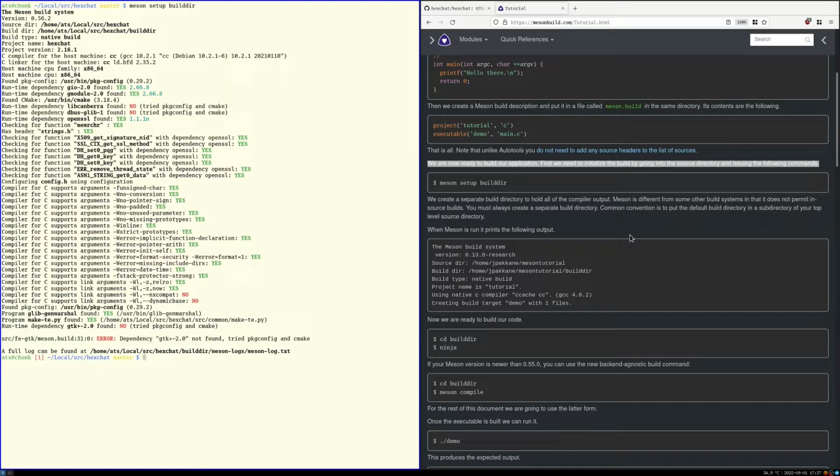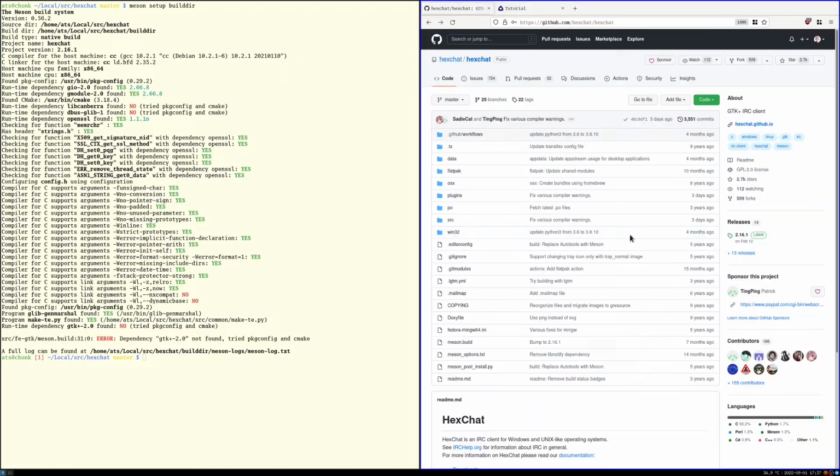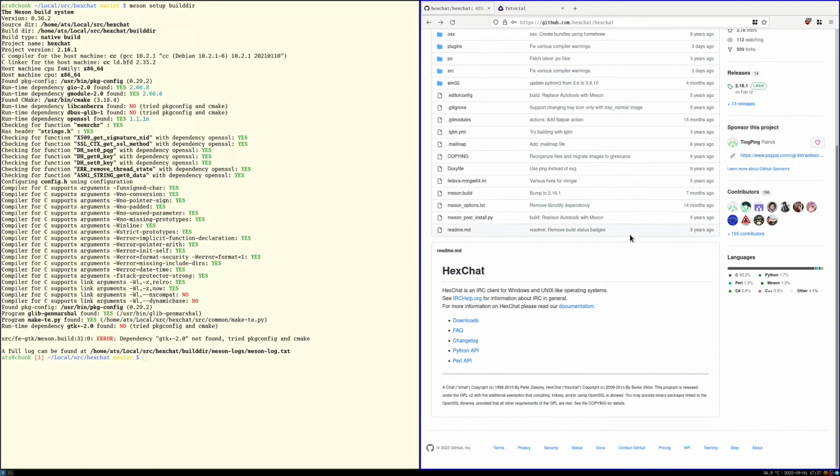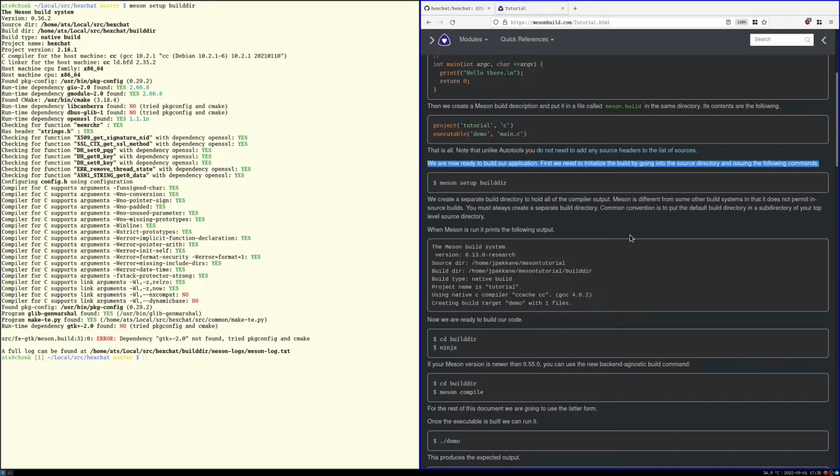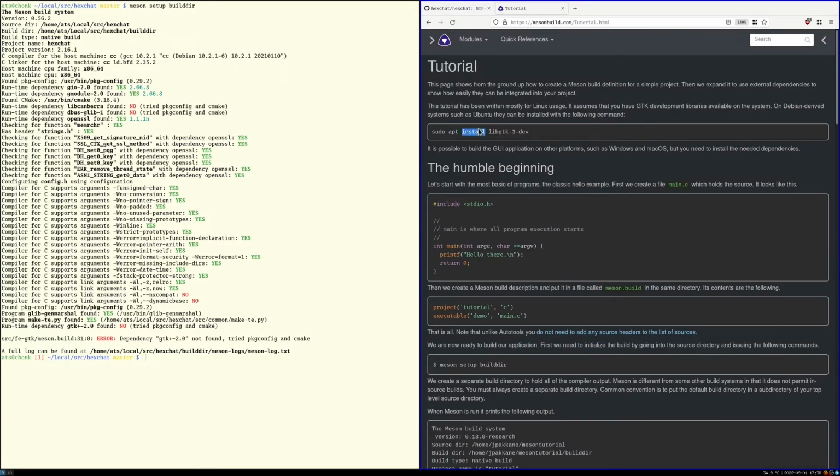And now we are missing dependencies. Oh, that's reasonable because Hexchat is a GTK application, and we need the GTK libraries to do that. So in fact, maybe it would have been good to run this. Well, I guess we need GTK. I guess we need GTK2 libraries.